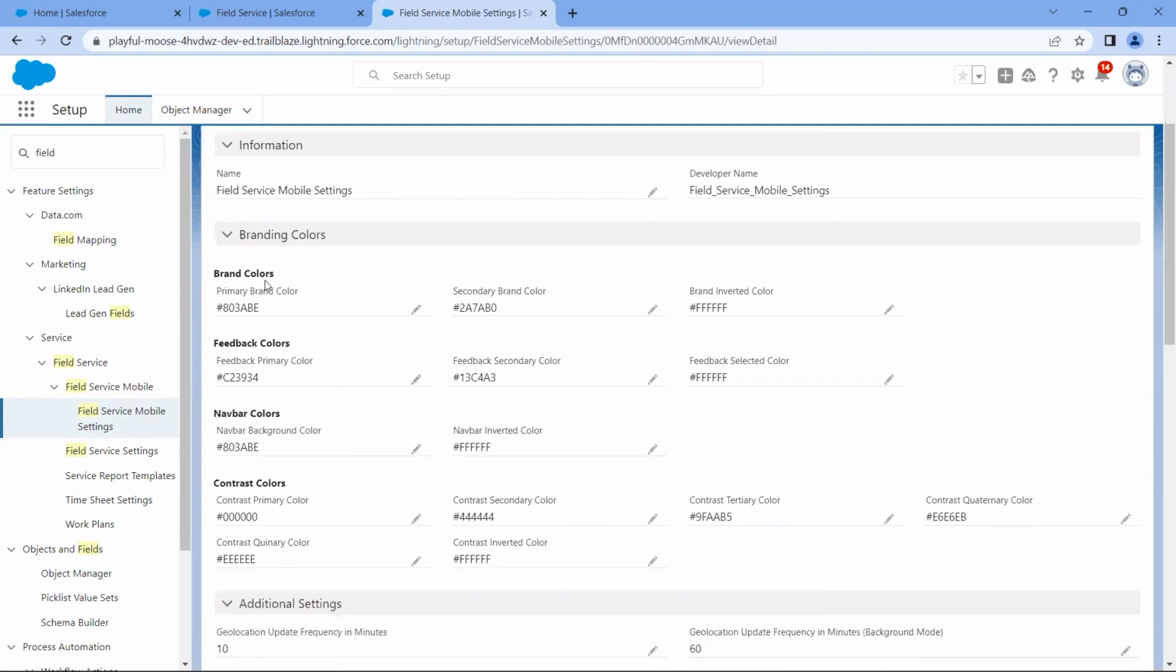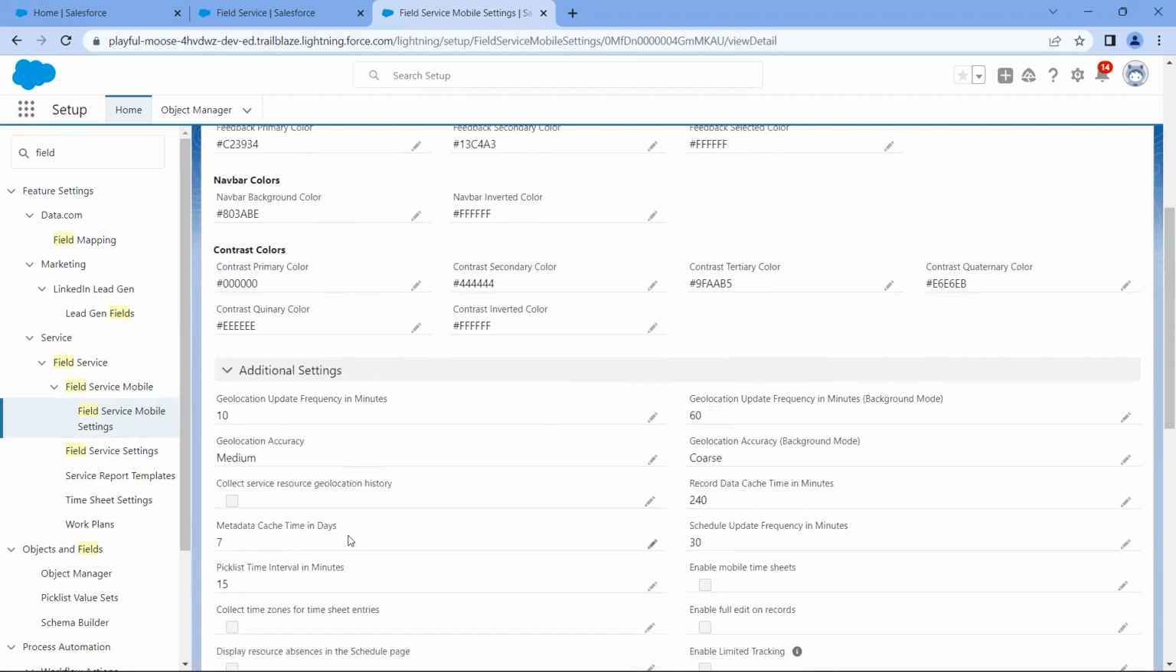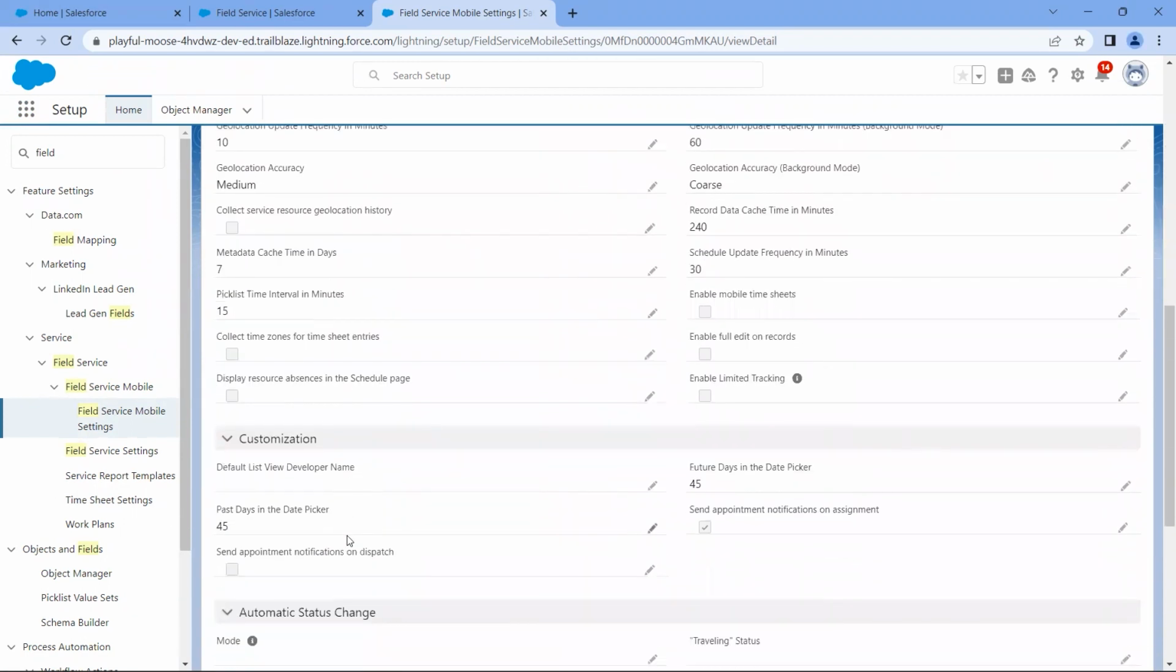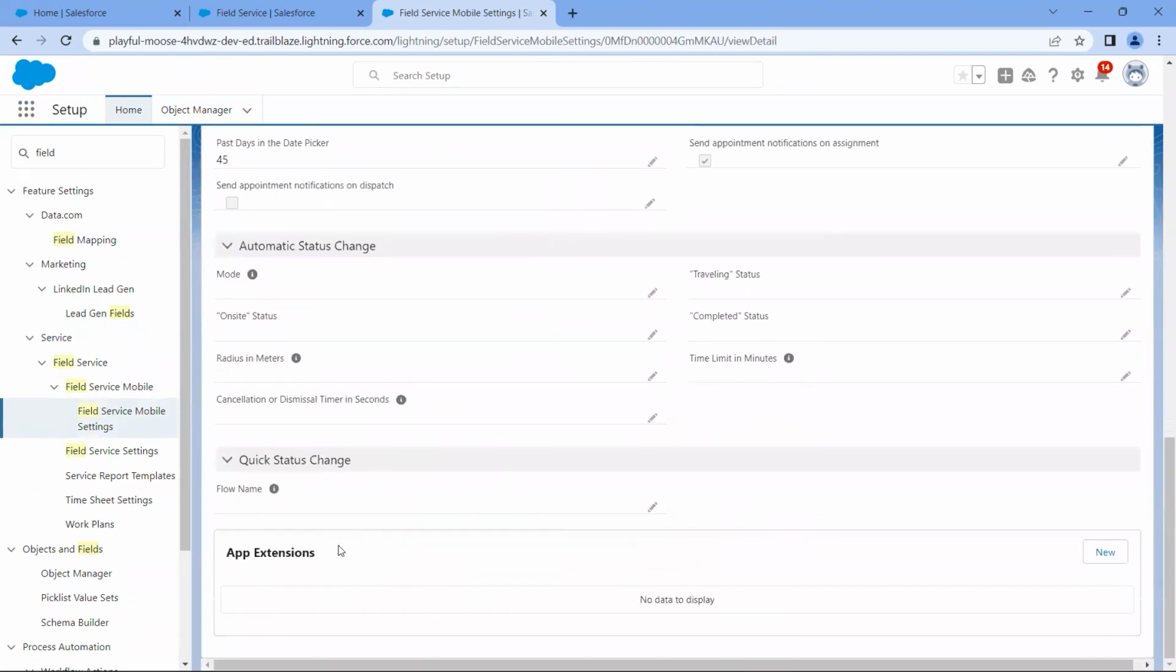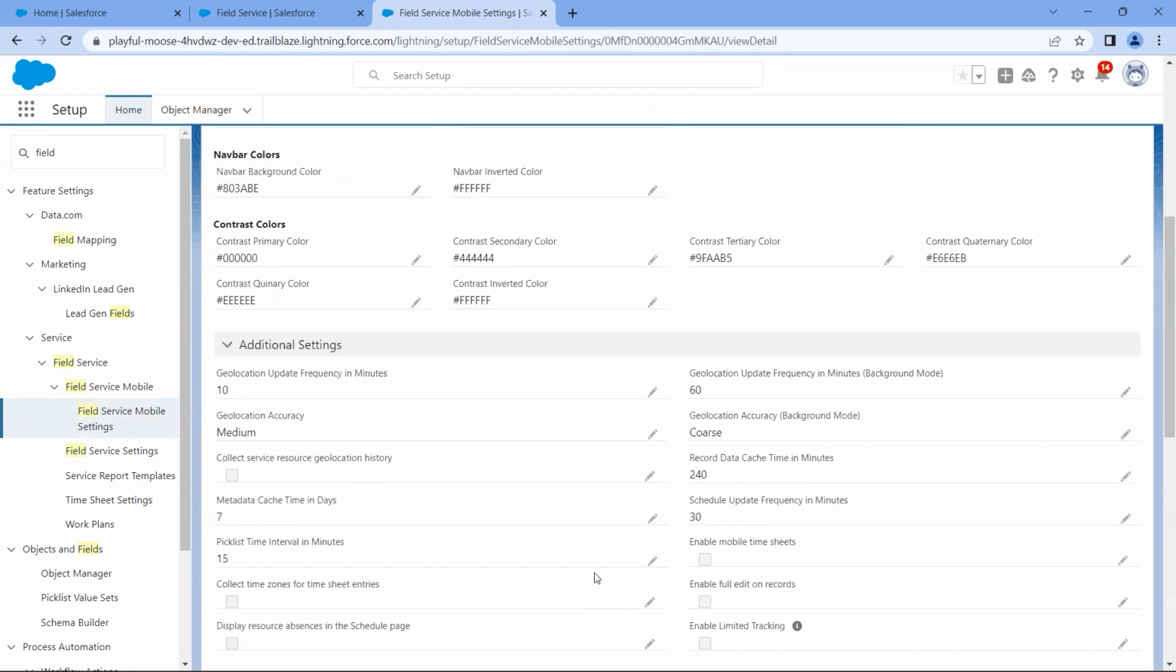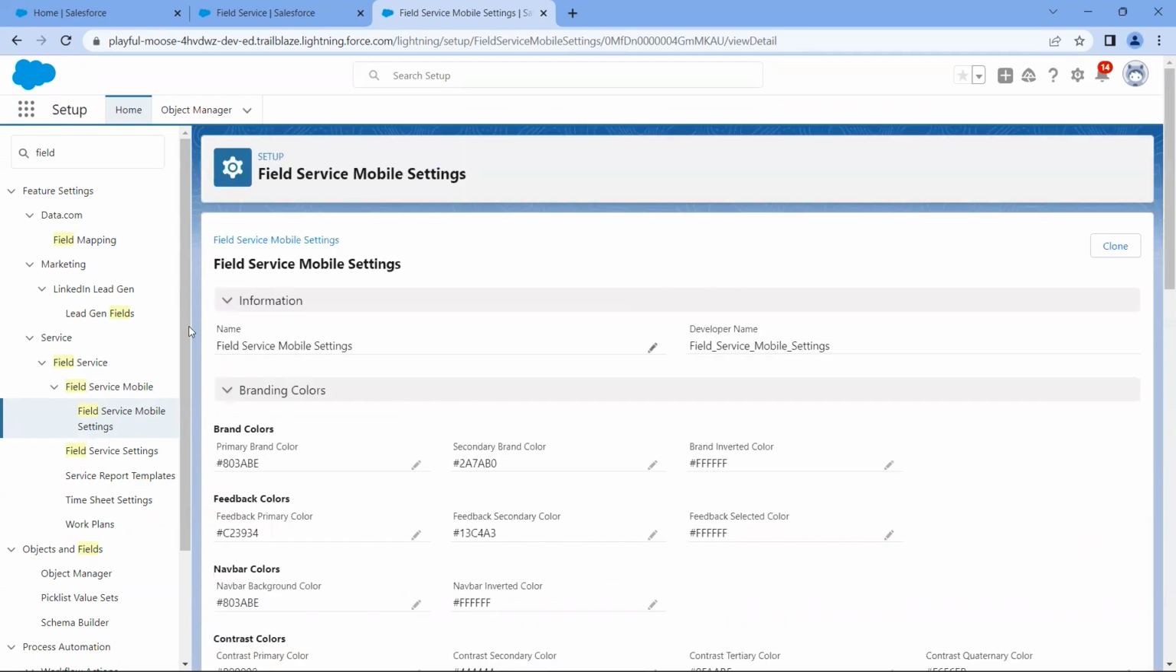So all of these settings here are some of the basic settings that you would have for the mobile device. So you can do things like brand color, feedback color. This is just how everything is presented on the mobile app. So these are just the colors, the contrast, and things of that nature. And then here, if you have any flows that you would need for the application, you would create the flows and you would associate them here for the mobile application.